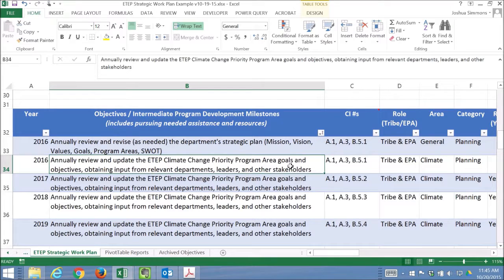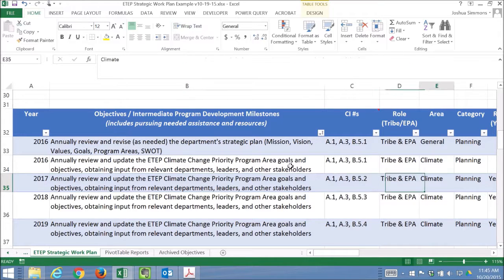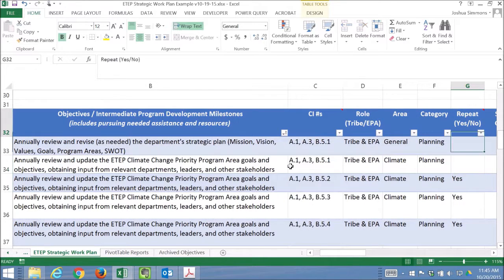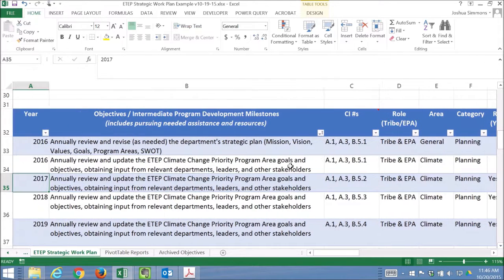So it's okay for them to see that your office is involved in annually reviewing and updating the ETEP Strategic Work Plan once, but you don't necessarily want to have it show for every single year. You can just somehow indicate that that's a recurring activity rather than making the sheet longer by showing the same activity. So one column I entered into the spreadsheet was repeat, yes or no. And so this is for if the activity, the objective is a repeat, then you put yes.